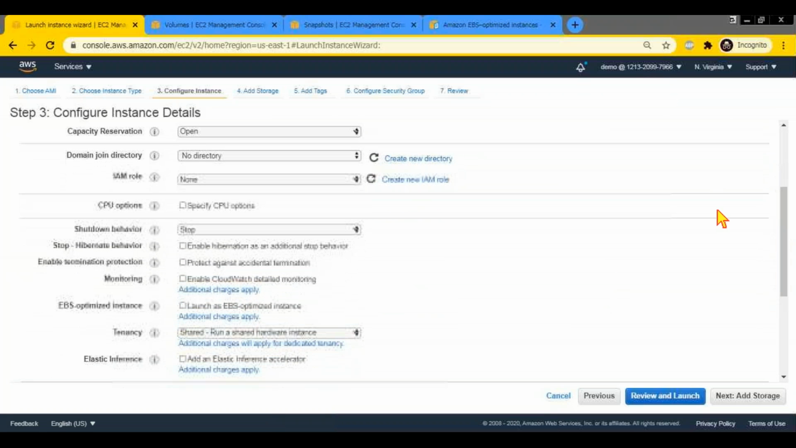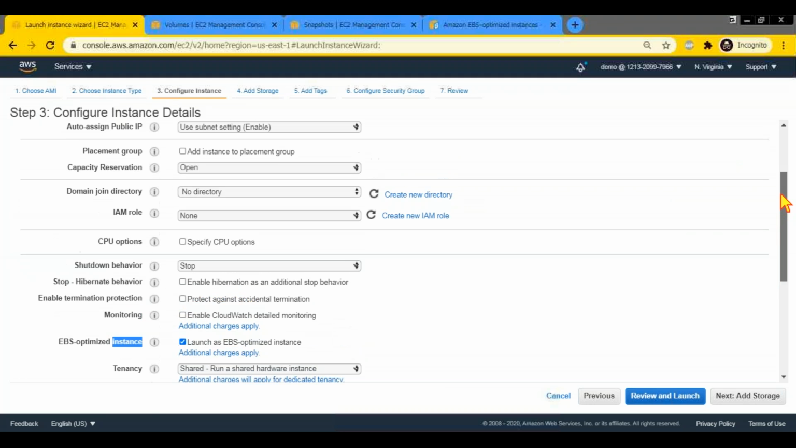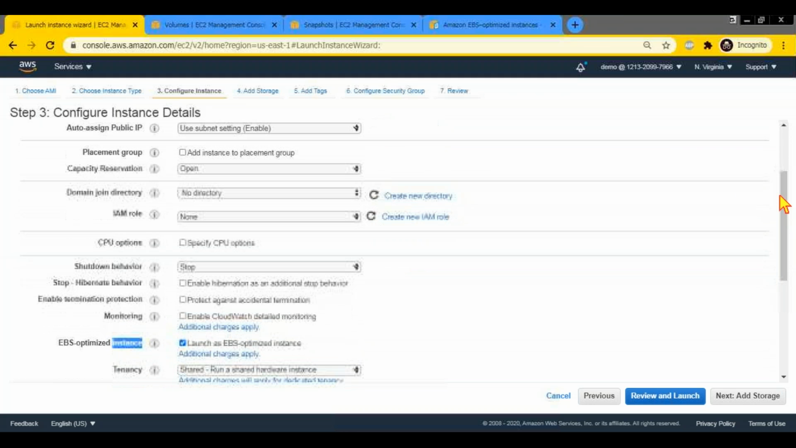If I go to m3xl, here you see the EBS optimized instance, but it is not enabled by default. That is, it is possible to enable EBS optimization, but additional charges apply. So nobody really uses old instance types these days. In case you are using, it is recommended to launch it as EBS optimized so that you get some dedicated bandwidth for the EBS traffic.